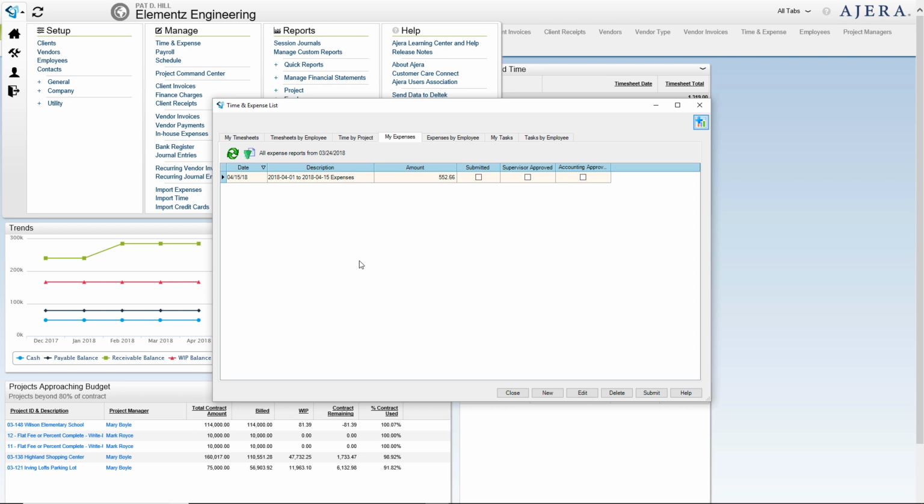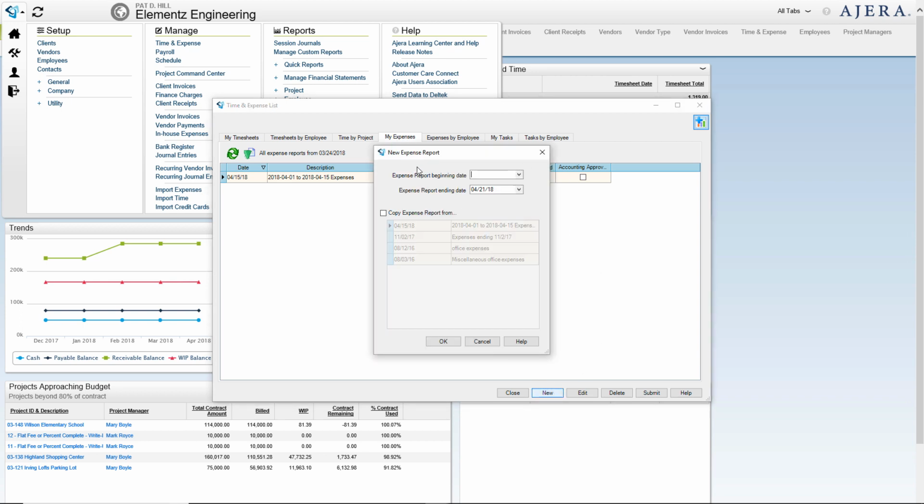To create a new expense report, we would click New, and we can select beginning and end dates for the expense report. These are nice controls to make sure you're entering the correct dates. So for example, if we do expense reports from April 1 to April 15, that just ensures that the receipts are within those dates.